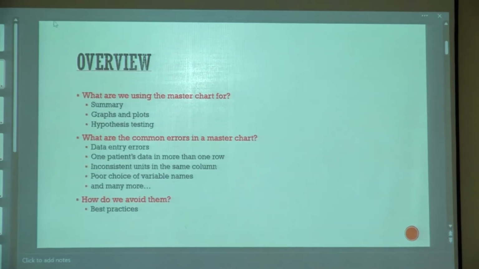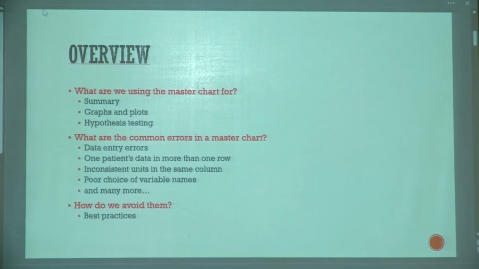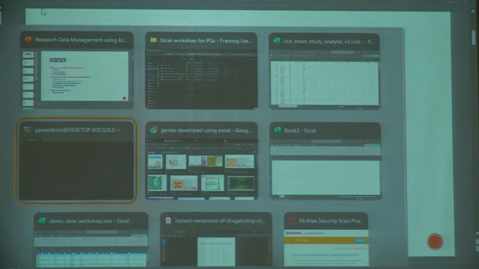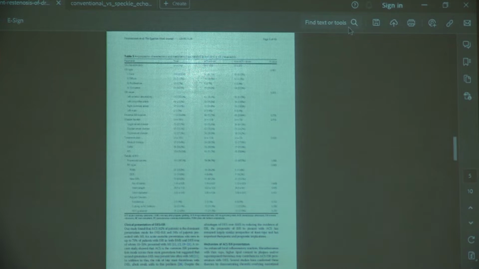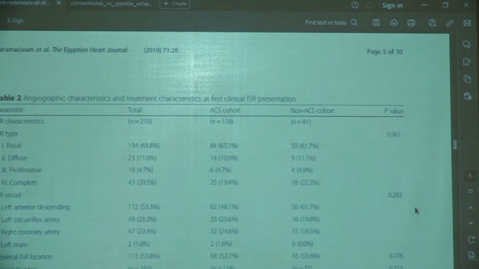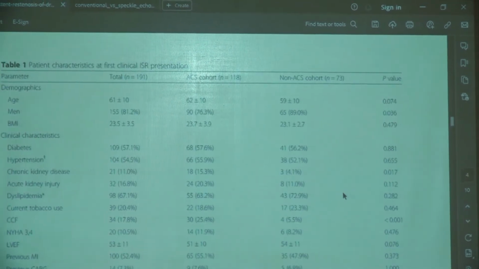So first is, what are we using the master chart for? So you have all seen, I think you have all read many articles, and you have seen many fancy tables which come up in the articles, and ultimately in the thesis also you are planning to do something like this, right? You are going to build some tables like this. You have seen these articles? So you are planning to build these tables in your articles, right? So I'll start with the first table, that is summarizing the data.